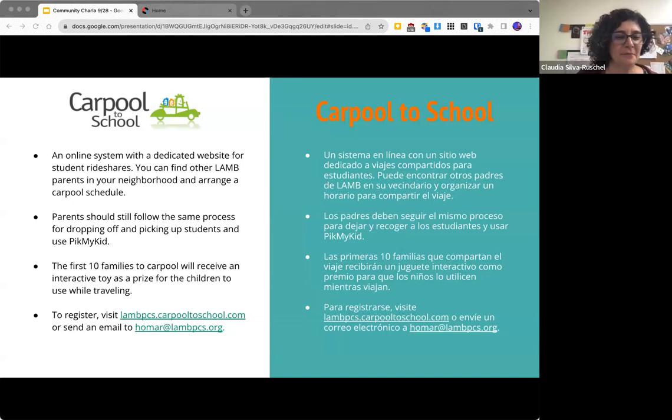And if you're one of the first 10 families to use the app, we have a surprise gift for your kids. It's an interactive toy that the kids can use on their way to school.